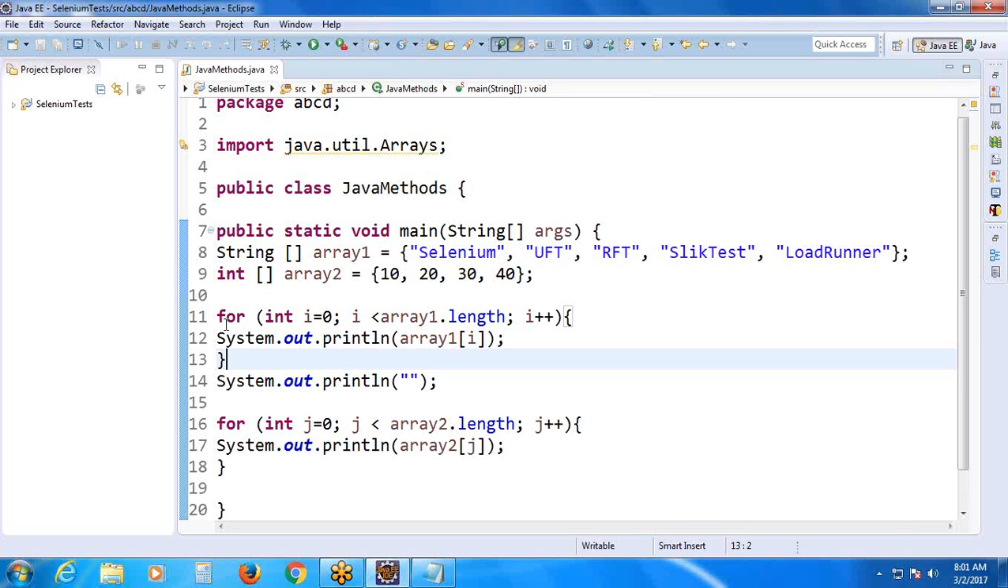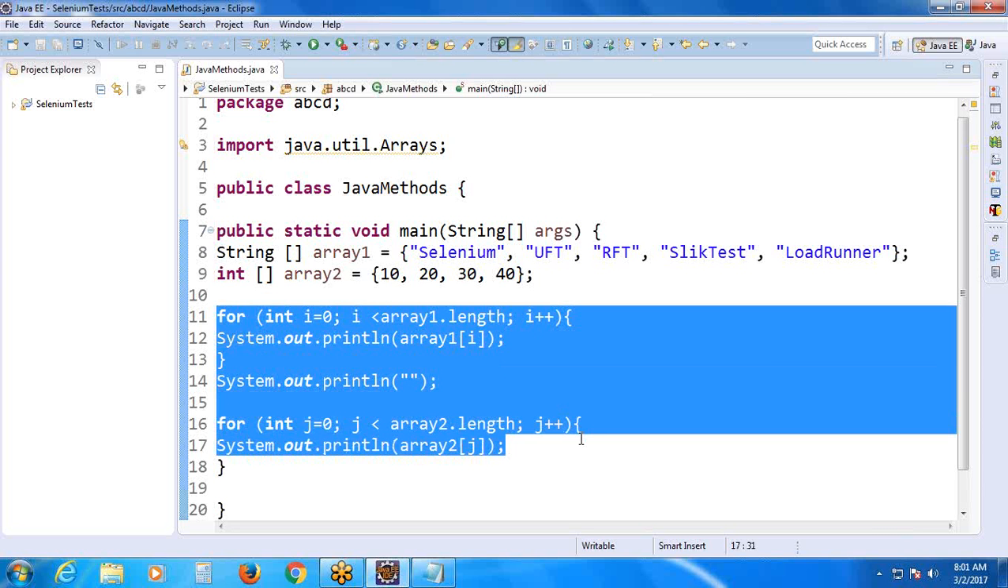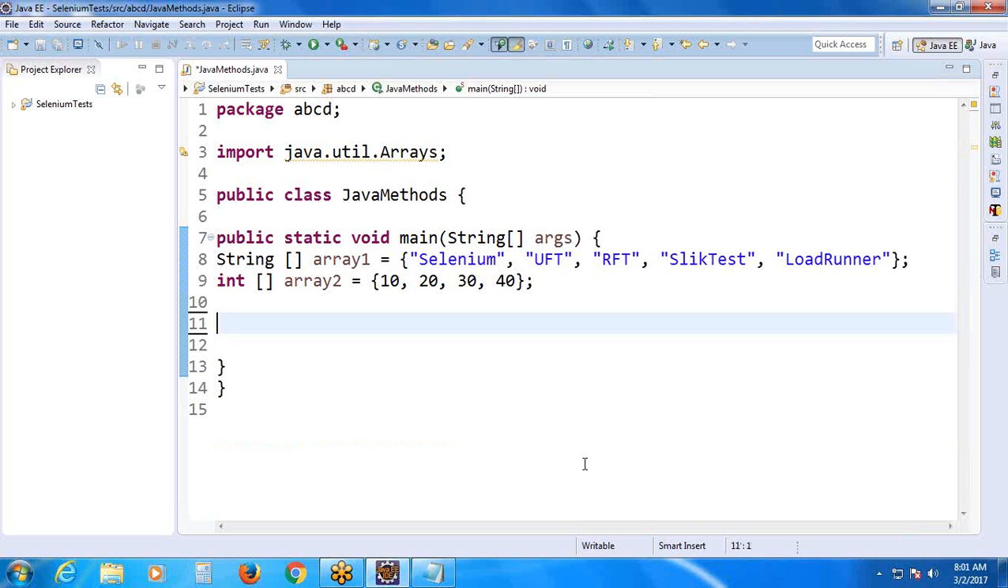Next, Vijay, print these two arrays using the enhanced for loop. Same output in another way, using the enhanced for loop. Just remember the enhanced for loop syntax we already discussed.